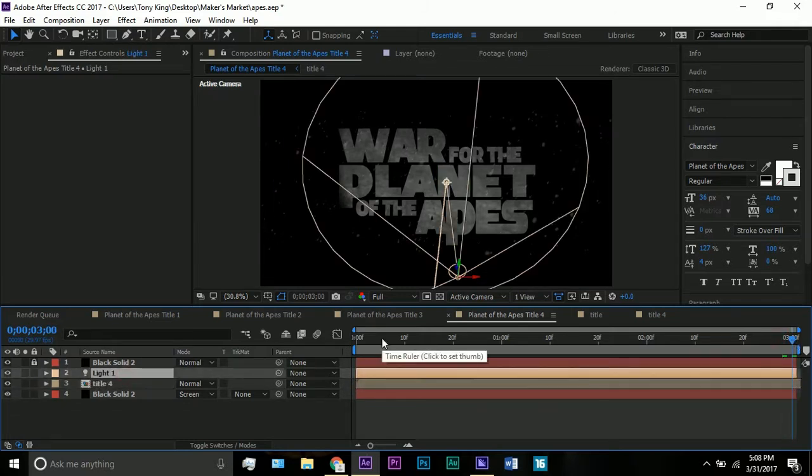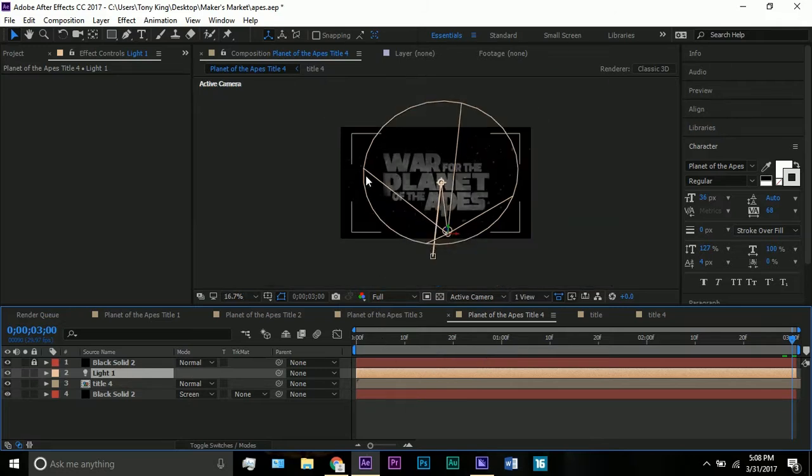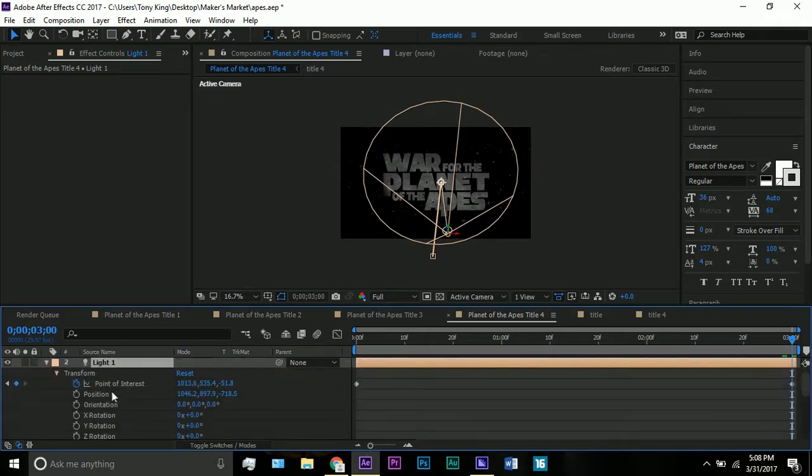Lights are a bit tricky. If you don't get them, you're going to get lost and mess up. So my tip for lights is I never keyframe the position because it just doesn't work out for me. But I do have a starting position. Mine is 1046.2 by 897.9 by negative 718.5. Sorry for stuttering. But what I do keyframe is the point of interest.